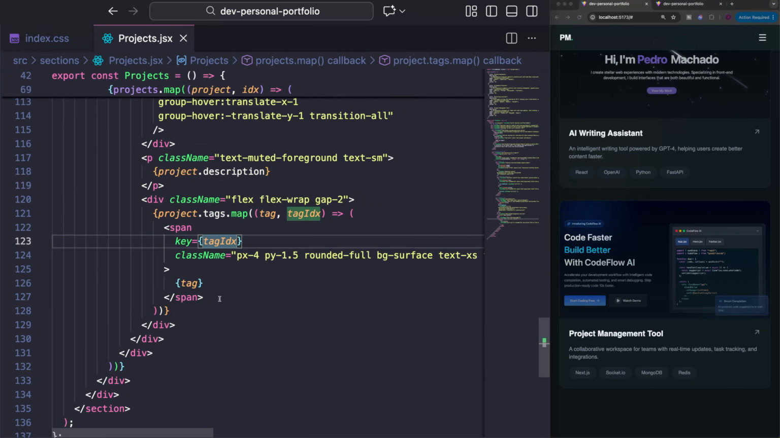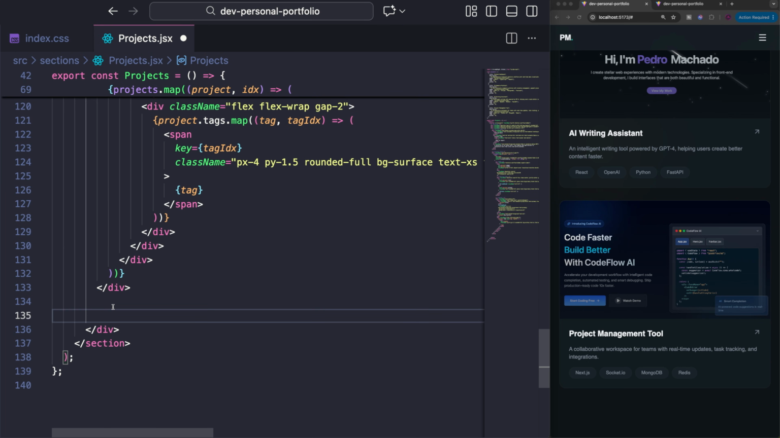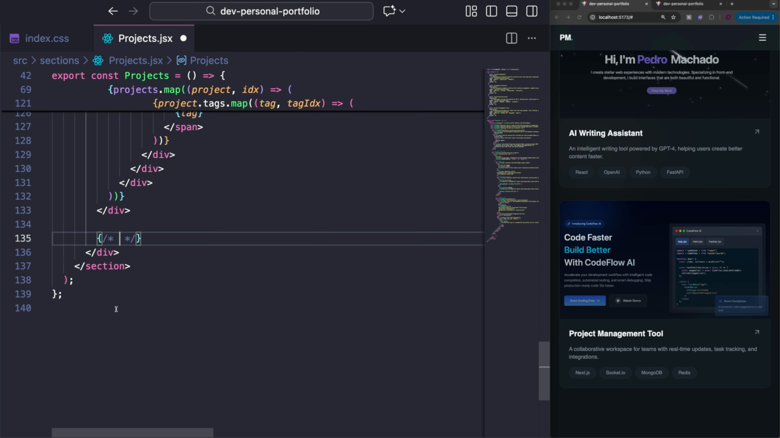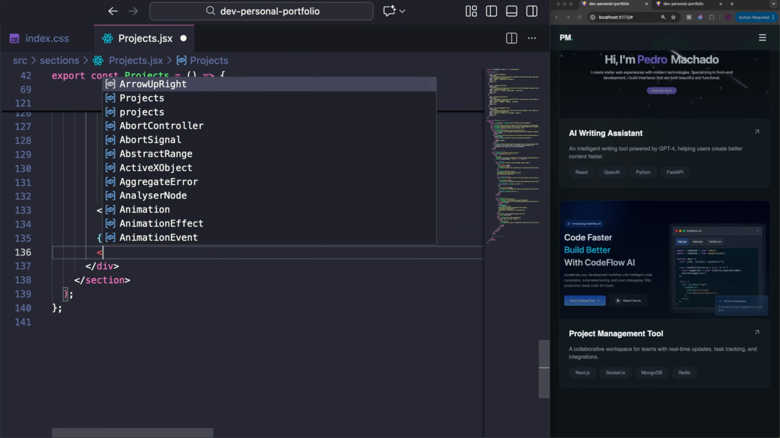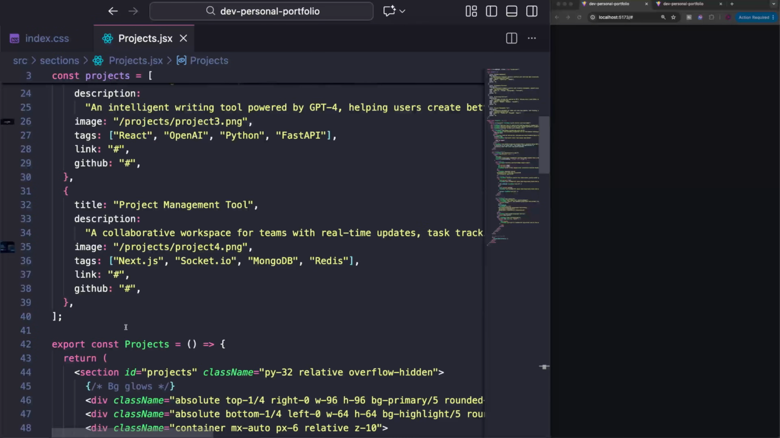So I want to go to that animated border button that we created. I'm going to copy this. I'll come back here and then below this div, but not still inside of the last div and inside of the section, I want to add the view all call to action. I'll add a div that should render the animated border button, and then I have to import that.